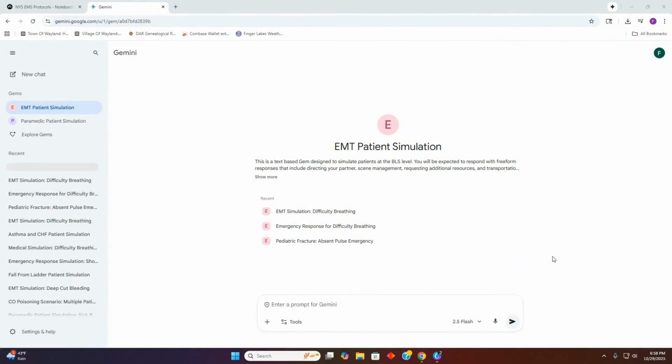Here's the first of two AI tools that I wanted to review with EMS providers out there. Gemini is a large language model. It is a tool that you could use for general chat to do a lot of different things. But what's really powerful are these gems. You can create a specific model with specific instructions that are repeatable. So in this case, we're doing the EMT patient simulation.